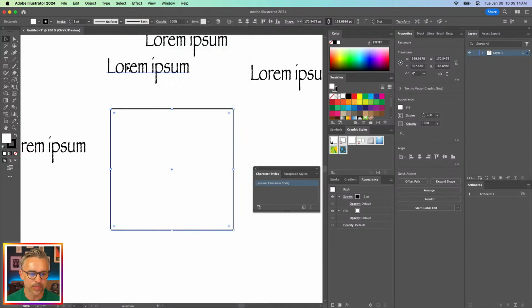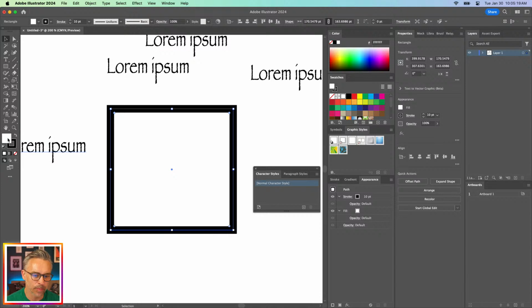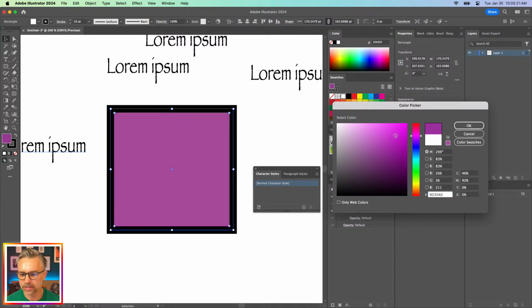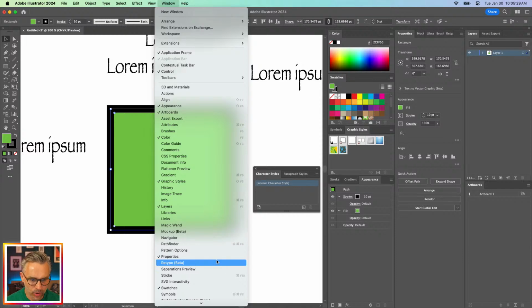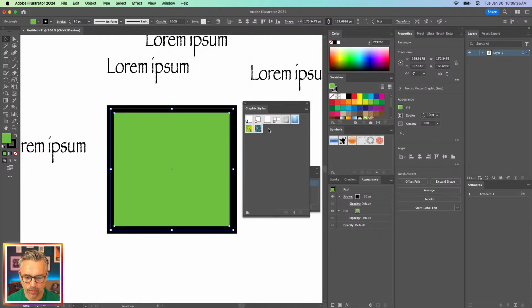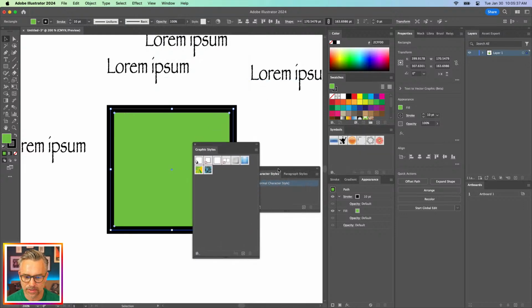We want it always to be thicker, because ultimately I want this to be 10 point, and we'll make the center of it just a nice, you know, whatever, green, since I'm wearing green today. Okay, there we are. We have that done. We'll go into graphic styles, which are right here. We'll open up our graphic styles.